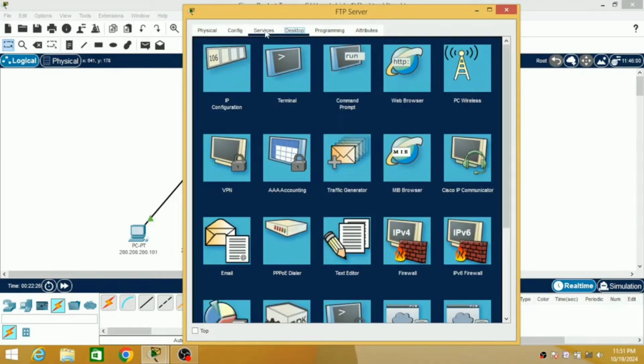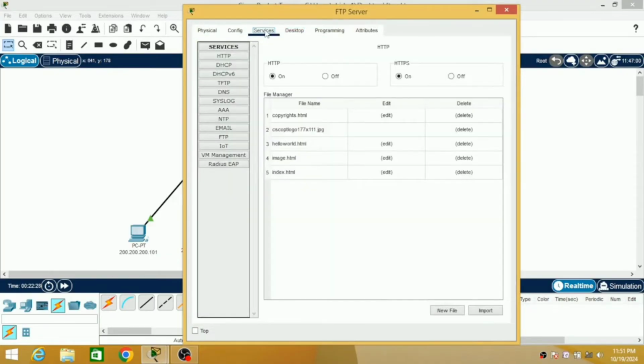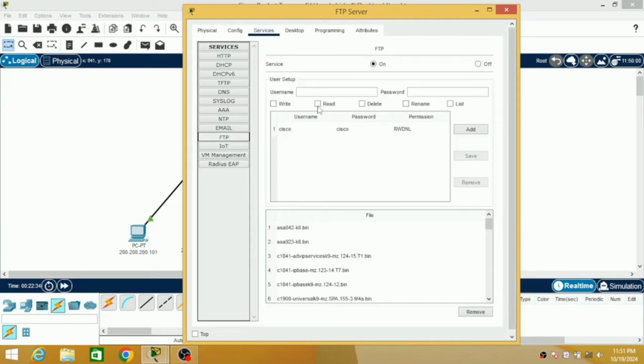So for that purpose, just go to services on the server. Now on the left hand side you can find the FTP option. Just click on it. Now by default there is one FTP user created by the software. So suppose I don't want to use that, so I am going to remove it, and configure this FTP server by my choice.